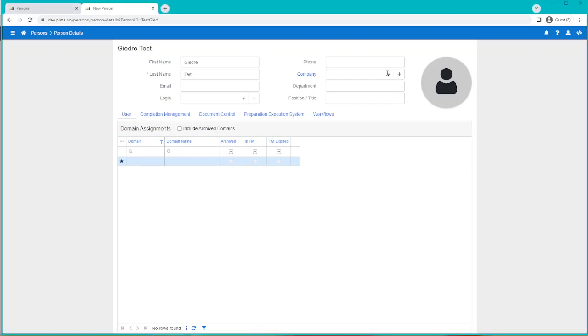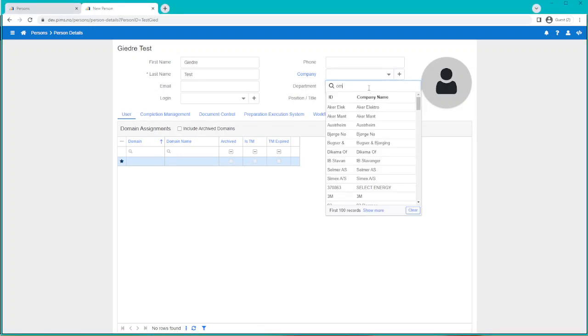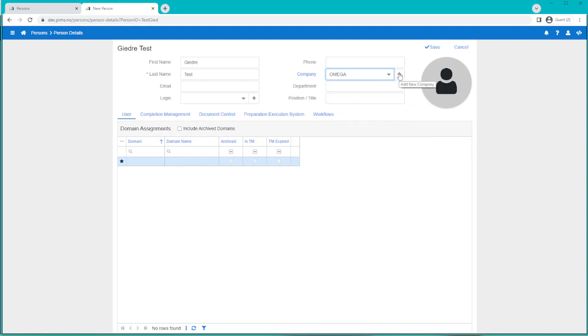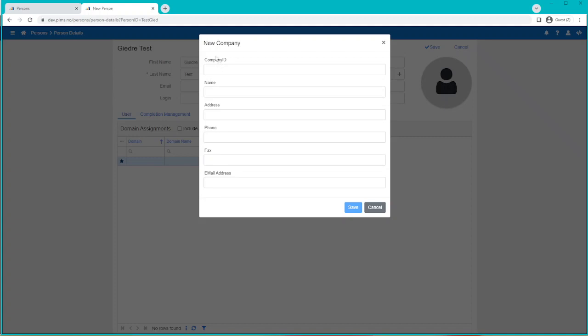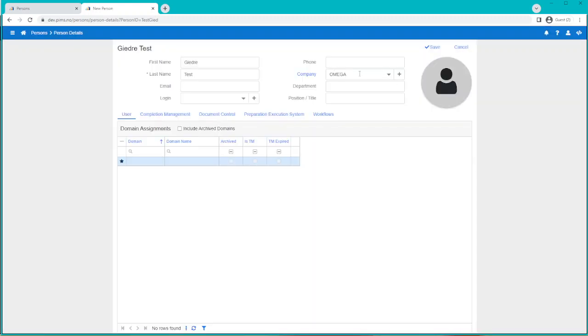Let's select Omega as a company for this new user. And we can also create a new company here if we need to register a new company. And as you can see, the new company dialog opens directly in this page without the need to go to another page for creating a new company. We're going to select Omega for now.